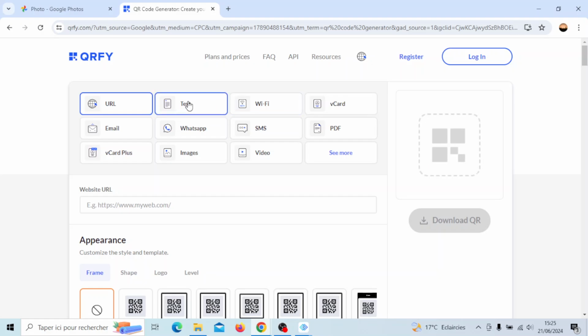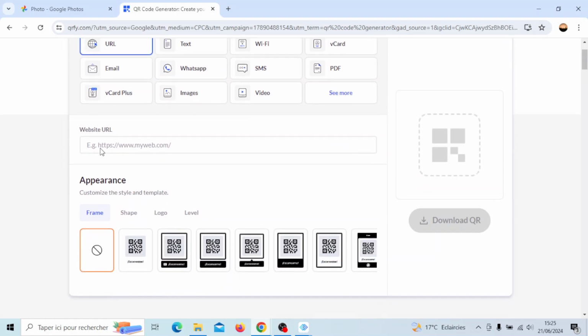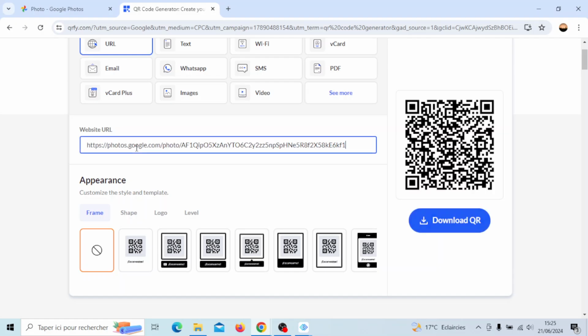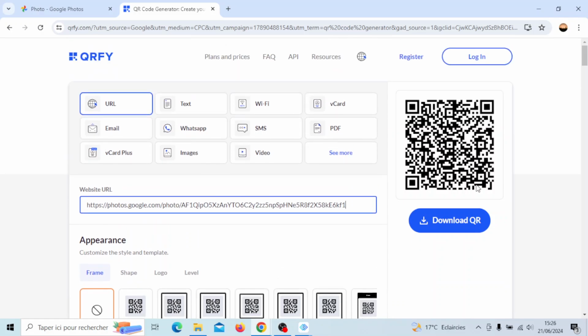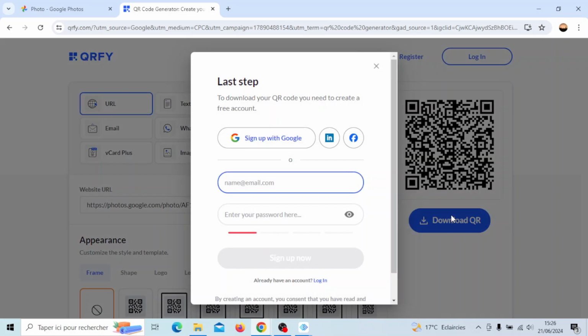So right here, in this page, you're gonna find a lot of options: URL, text, Wi-Fi, vCard, email, WhatsApp, and so on. So right now, I'm gonna click on URL, and then once you click on URL, go ahead and paste your website URL right here. And as you can see, guys, your QR code has been created. If you want to download this, just click on download QR, and then you're good to go.